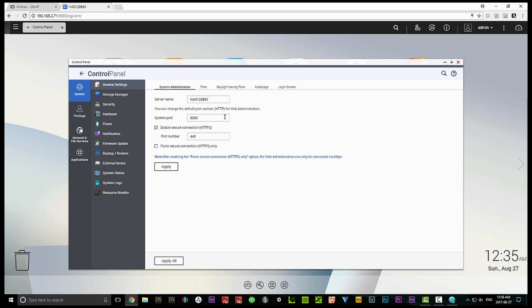We'll go back to device administration. This is where you would change your server name. Put whatever you want. Actually, I'm going to change it right now.